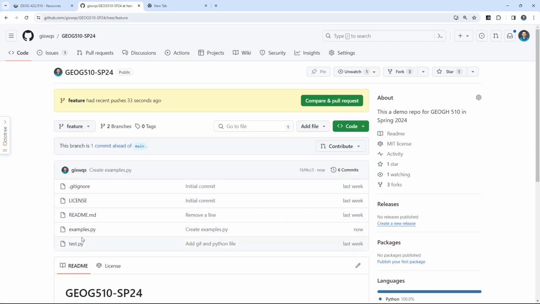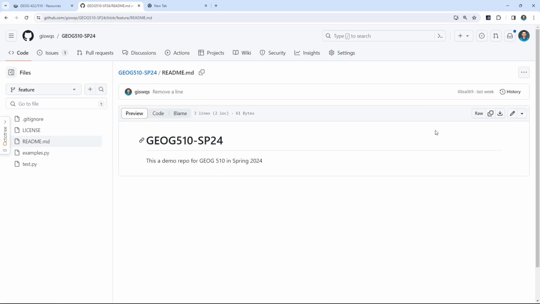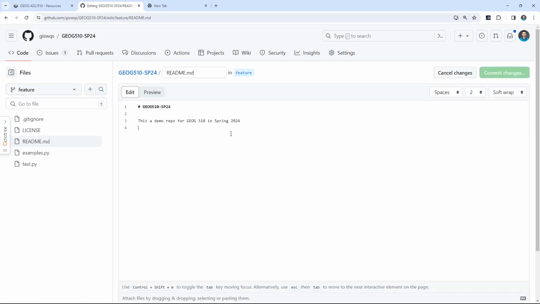Let me show you. For example, I can also go to my README file, right? And in the README file, I can also do some editing here. Edit the file, okay? And I can maybe add Spring 2024 for demo for geography at 50K, for example. This is a new line I just added.